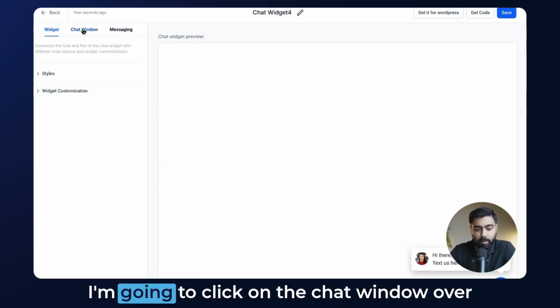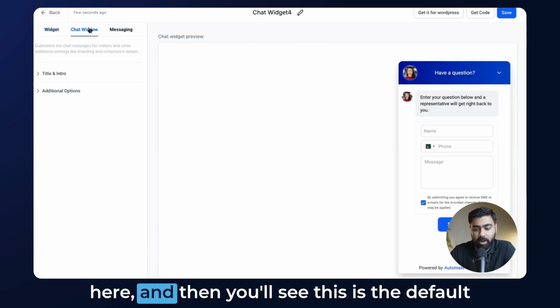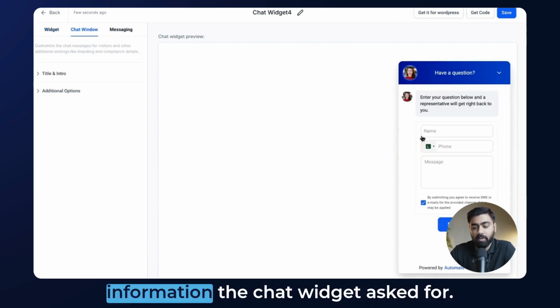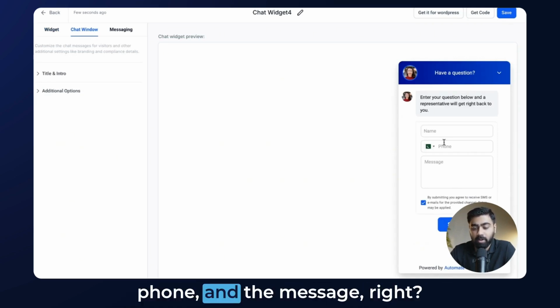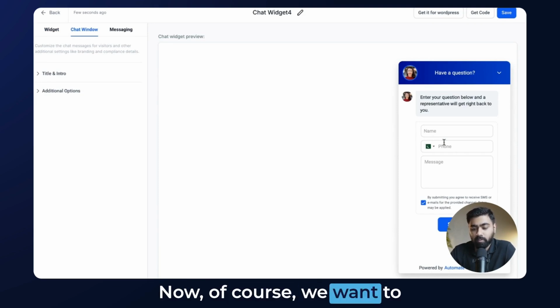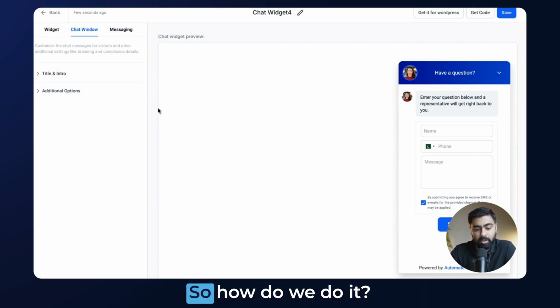Let's find out. I'm going to click on the chat window over here, and then you'll see this is the default information the chat widget asks for. So we have the name, the phone, and the message, right? Now, of course, you want to collect some more information. So how do we do it?